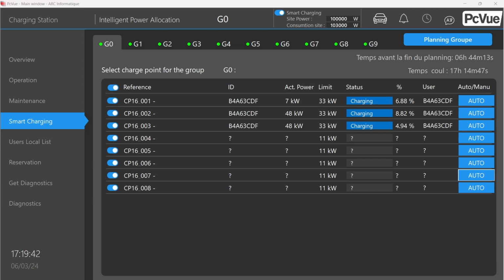So I've now added CP001 to the group, and it will automatically start charging with the same limits that are set for that charge point. I've also added charge point 3, and it is now charging just like charge point 2. And if you've noticed, the power limit per charge point has gone down. This is because the total site power is at 100 kilowatts. So it divides that by 3, hence the 33 kilowatts per charge point.